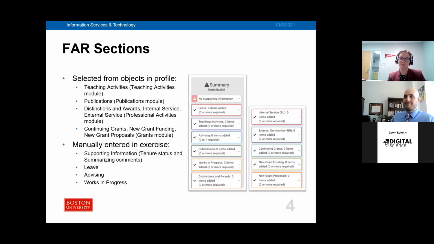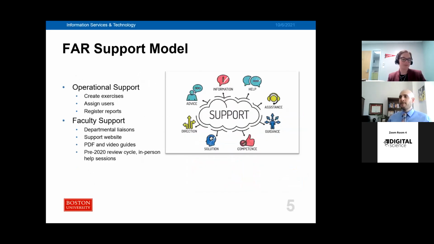In terms of how we support this, we have an IS&T team that provides our operational support. So that's everything from the creation of exercises. I believe we had upwards of 50 different faculty annual reports created, just because different departments and schools have slightly different ways of doing things. They help to assign the users each year and to register the reports.